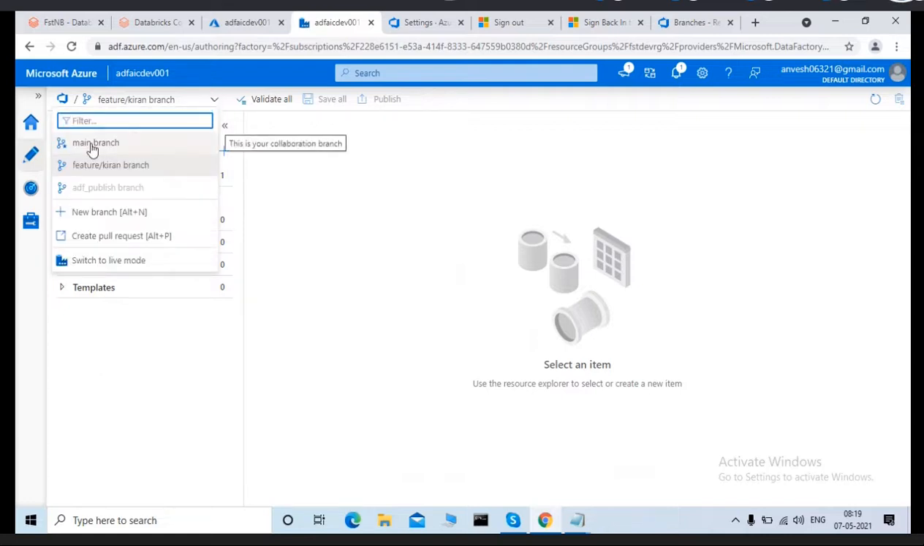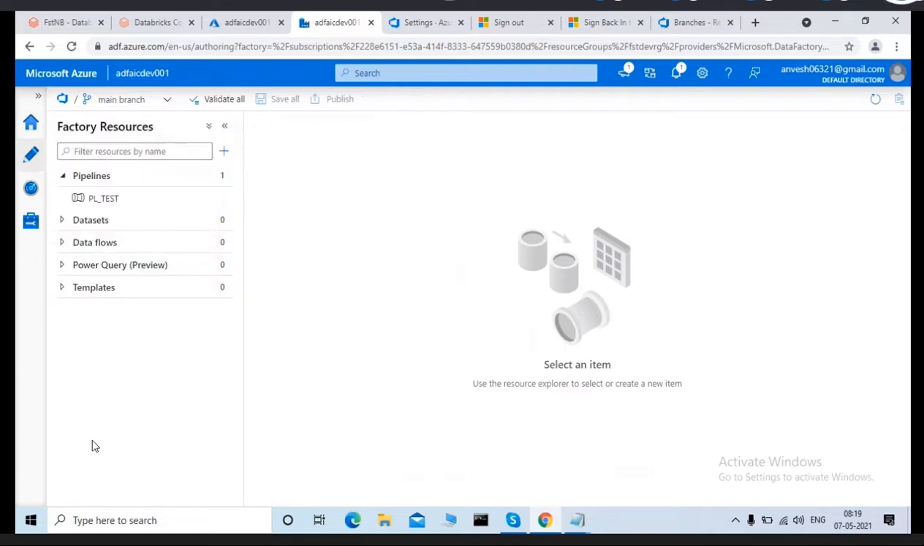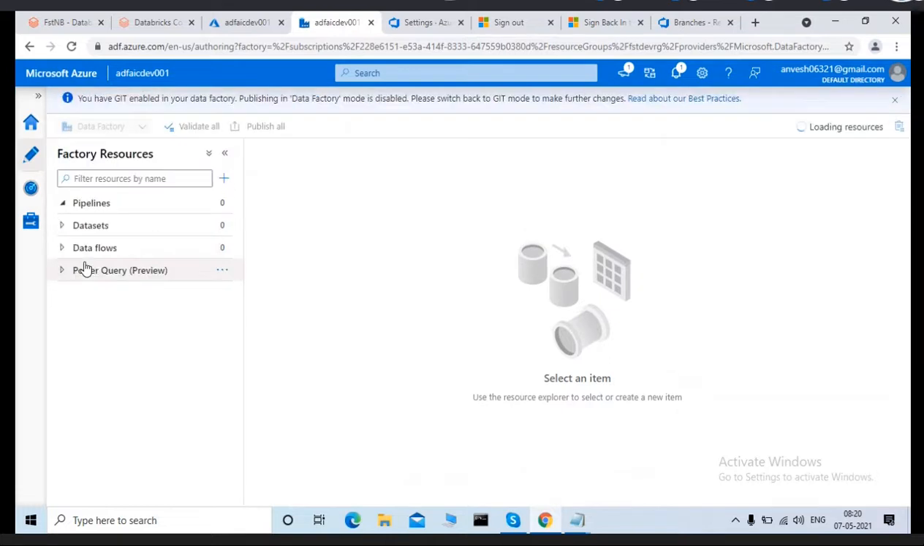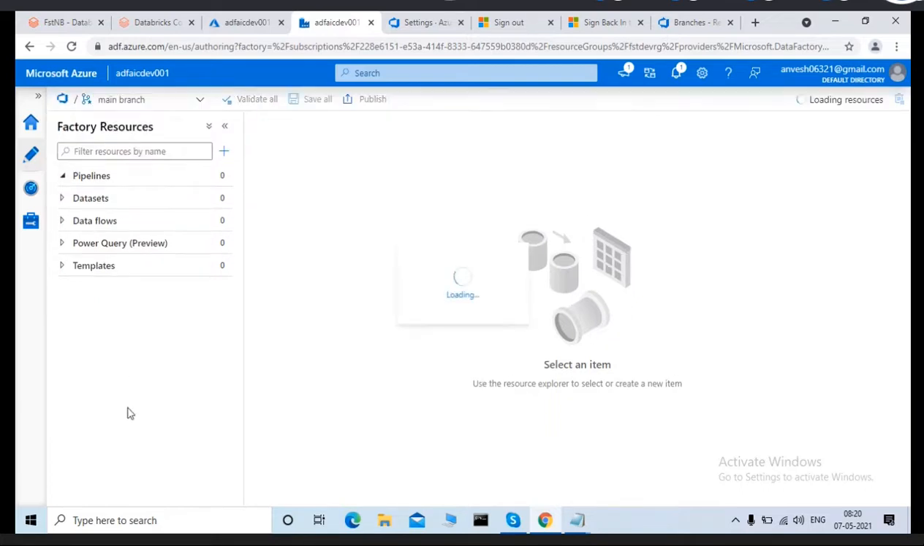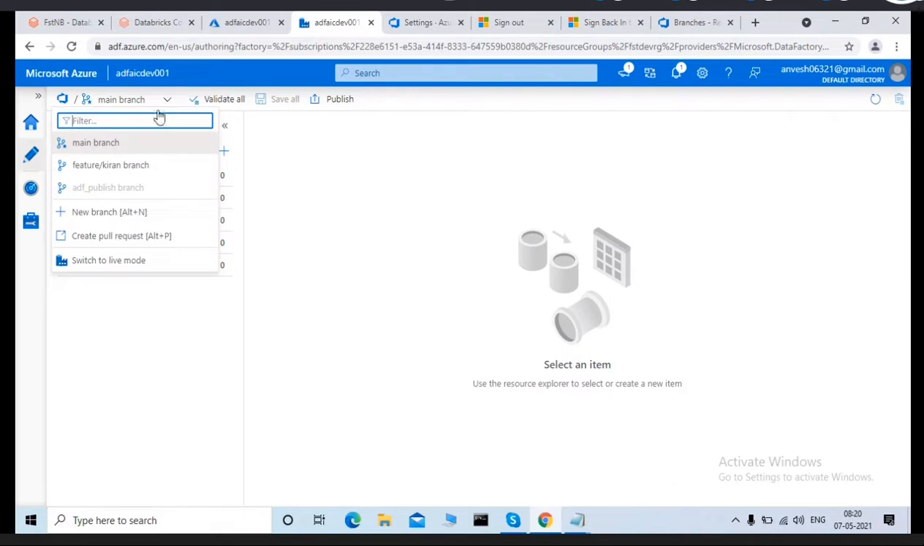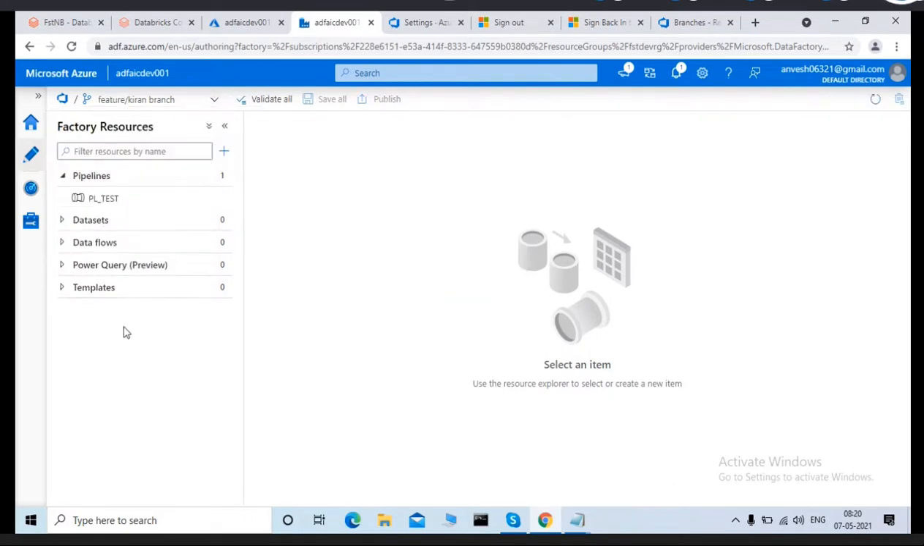But here our collaboration branch is the main branch. I'm not seeing any pipeline. In the live mode also, I'm not seeing any pipeline. All are zero. But from the feature branch, I'm able to see the code. Right, that's the next step.